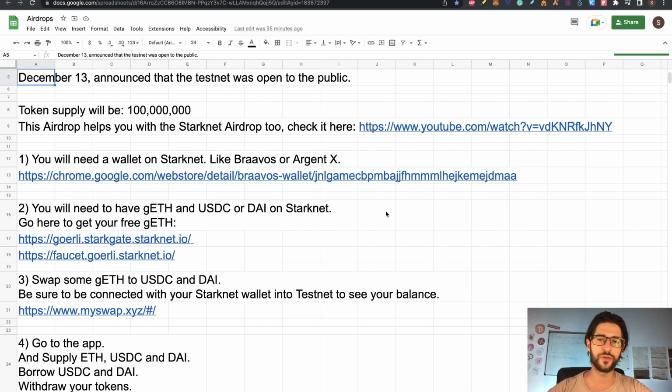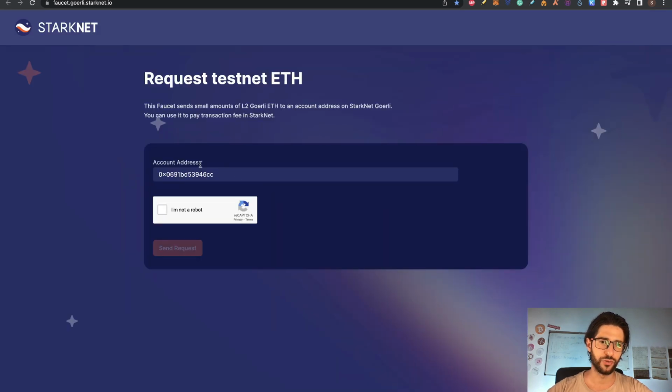You will need to have Goerli Ethereum and then USDC and DAI on Starknet. So this is free token, guys, remember that. So I will put here 2 links. The second one is really directly to the point. So here you put your address, click on the bot and click here in send request.